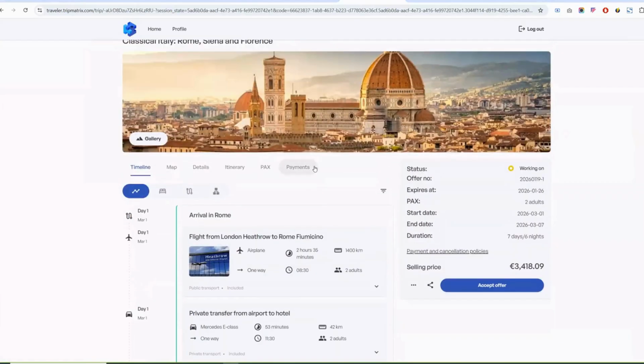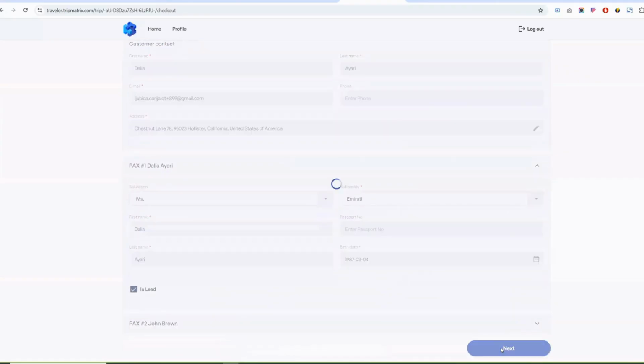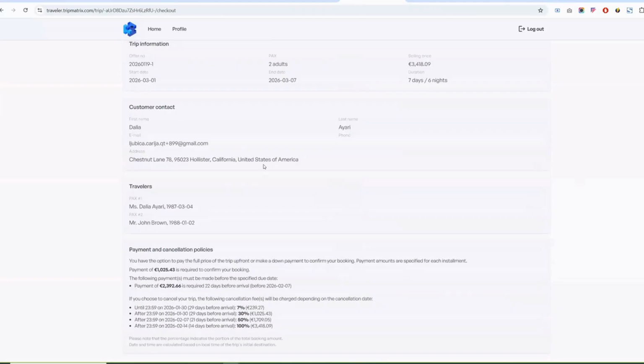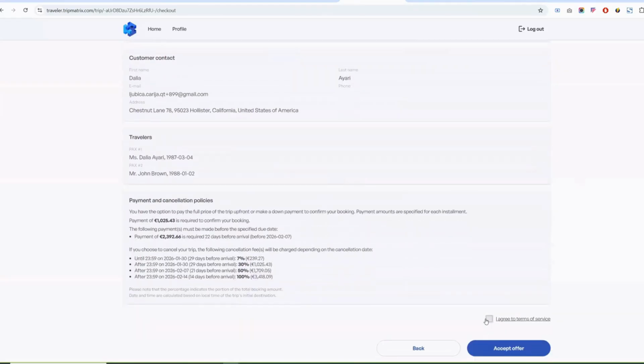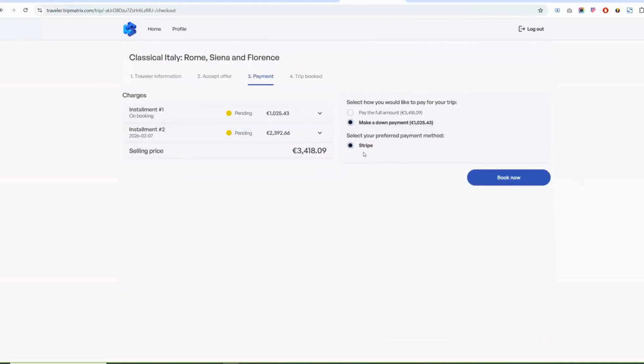So the next step, if your client is satisfied, doesn't want any more changes, and wants to accept the offer: when clicking on accept offer, you fill in the required information about the passengers. One more time, a quick look at the offer, payment and cancellation policies and a summary. And the next step is to choose how you would like to pay for this offer. We only offered Stripe payment, and we offered 2 payment installments. For now, we're just going to choose to pay the full amount and click on book now.